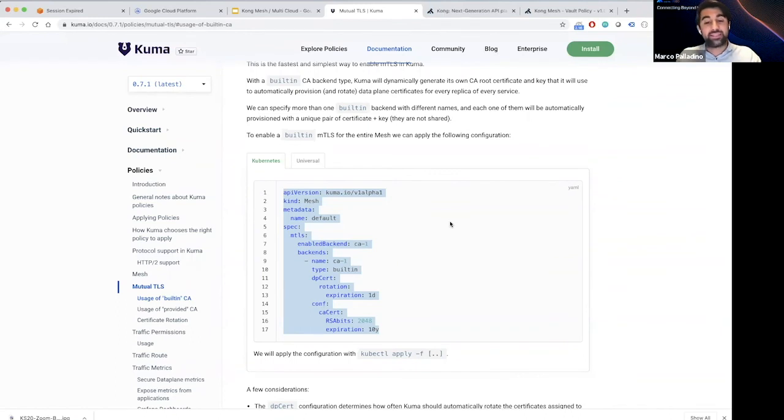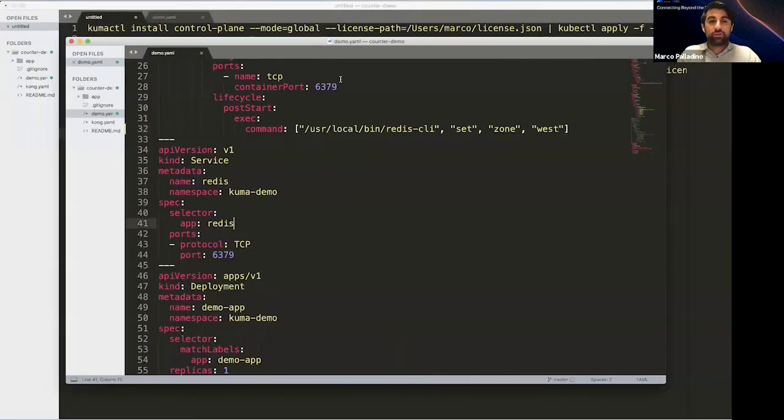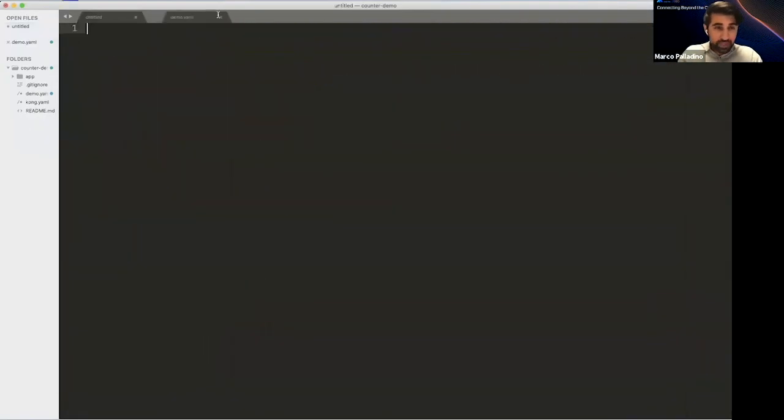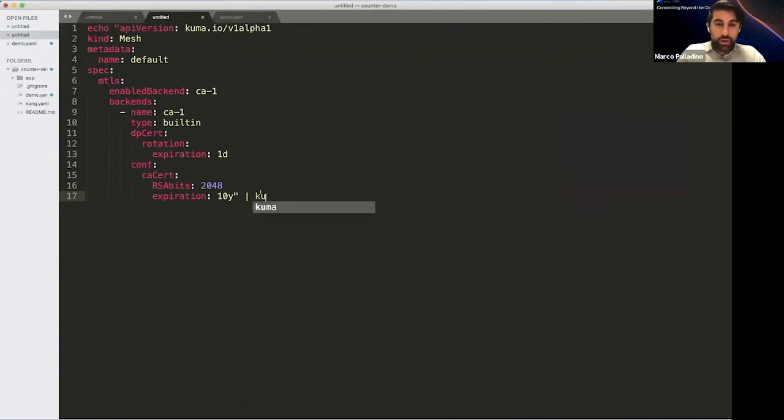In one resource, we are enabling zero trust security and automatically enabling issuance and rotation of those certificates to our data plane proxies. If we had 10,000 services, 100,000 data plane proxies, we wouldn't have to worry about creating certificates for each one of them or rotating them. Kong Mesh does that for us. This is how easy it is with Kong Mesh to enable zero trust security. So let's go ahead and create, let me add some highlighting here, and create the command that we're going to be using to enable this mutual TLS.